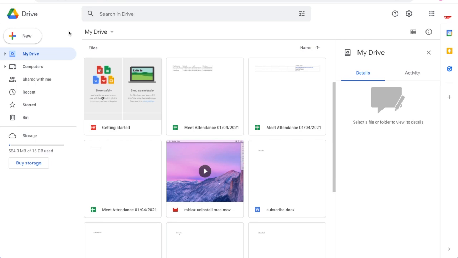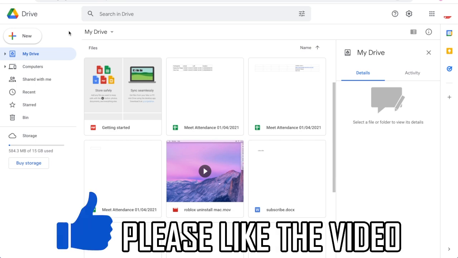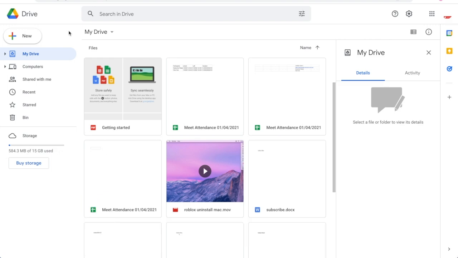How to upload PDF to Google Drive. This will be the same process whether you're on a MacBook laptop or if you're on a Windows PC computer.